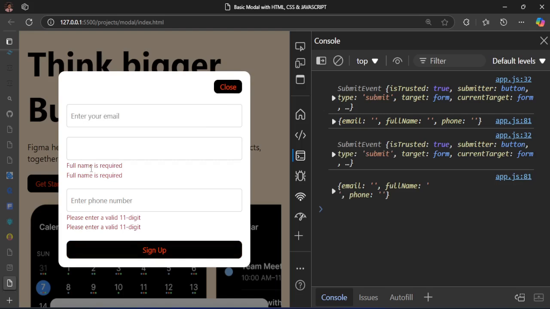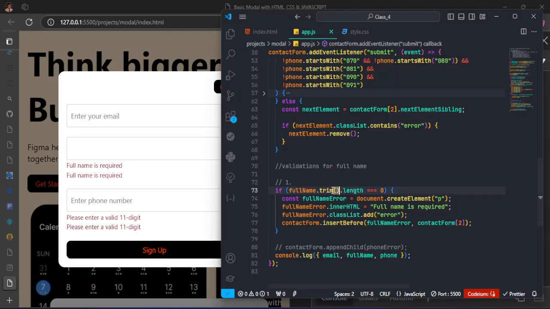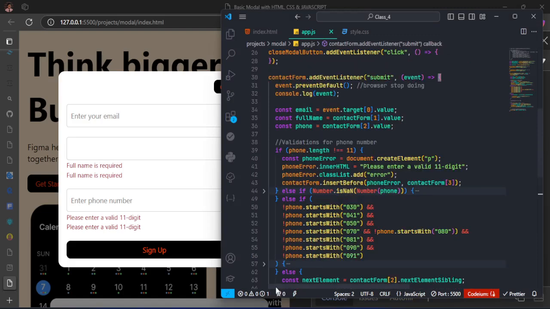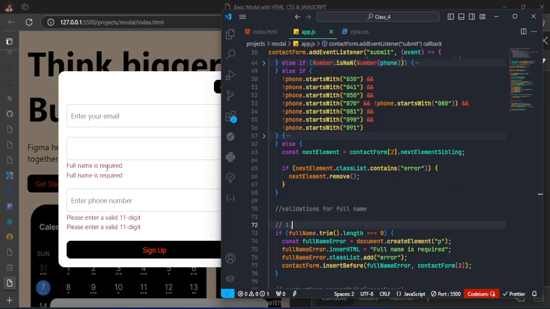But it would be nice if we can remove all this error message, like whatever error message that is there before, we should be able to remove them. And how do you do that? The first thing we can do here before we start checking all the validation, we need to check whether this thing has this particular error or not.